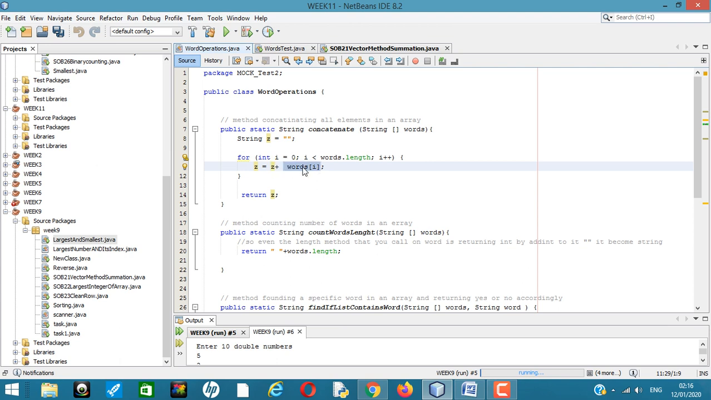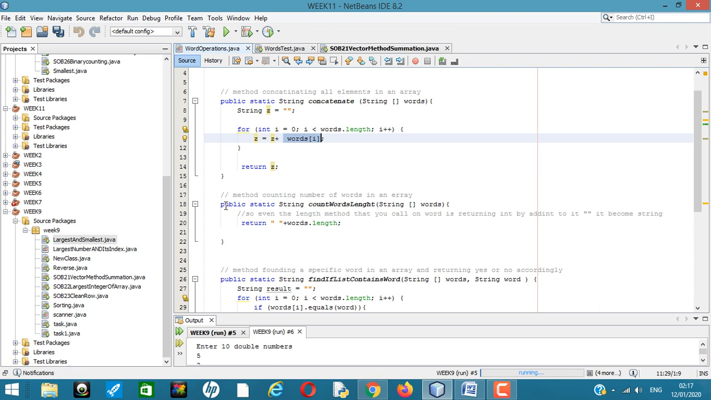The word I is not the index, be careful. The word I is the character. Be careful about this one. And after that, you're going to return Z. That means you return the full sentence. Okay, let's explain the second one as well. This one is going to count the word length, and we call it words. To be honest, this name is not important.